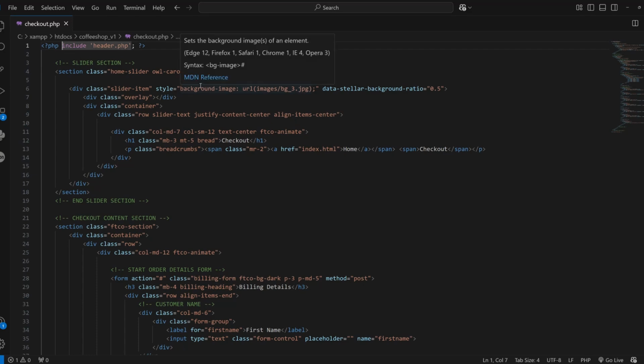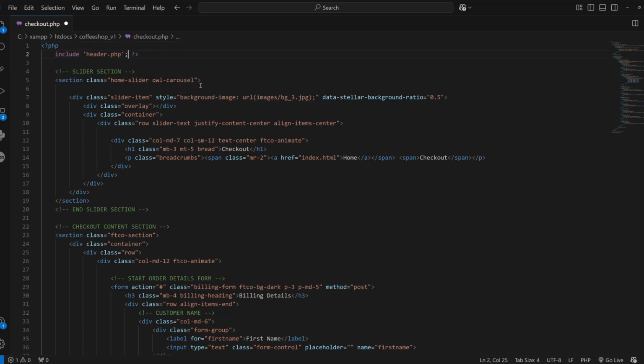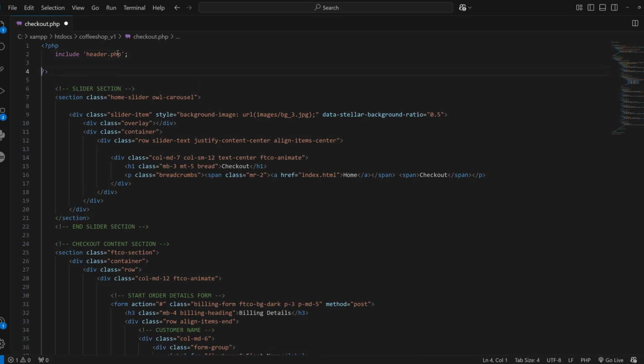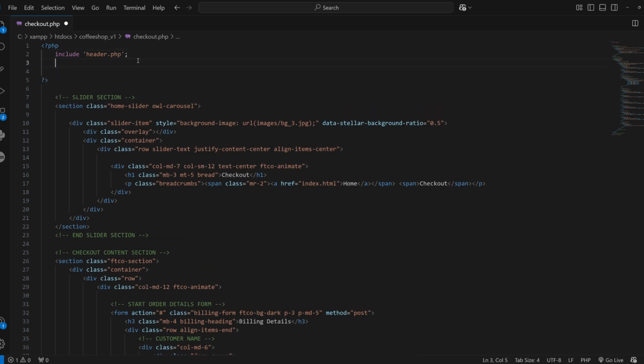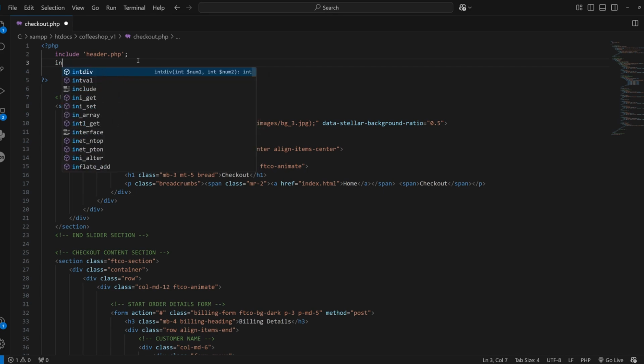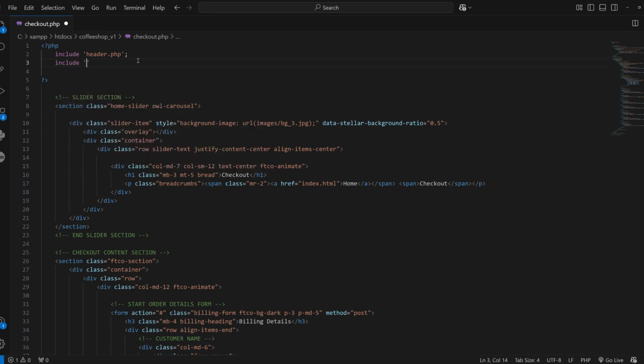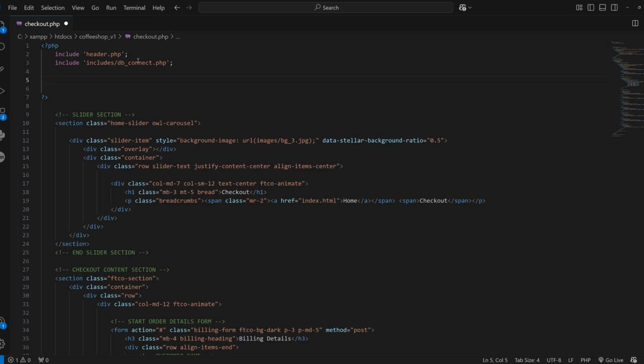Open checkout.php and we're going to add some more PHP code to the top of the page. Include the database connection file. Then we need to get the subtotal which has been passed in the URL from the cart page to the checkout page.